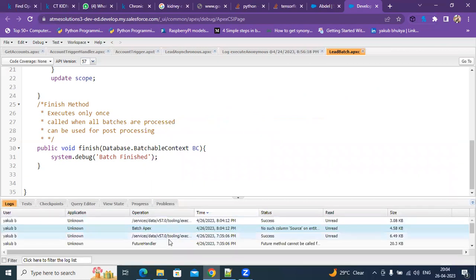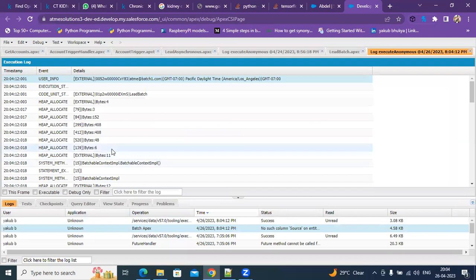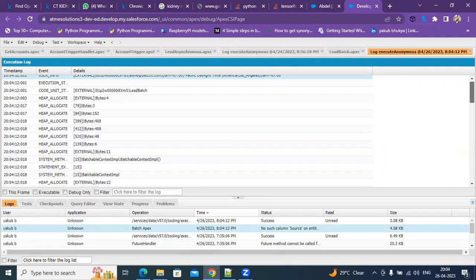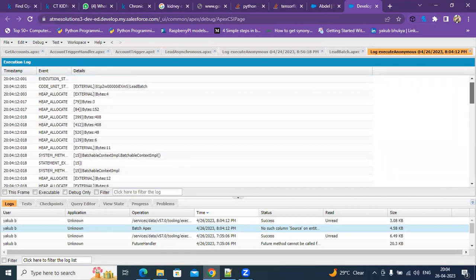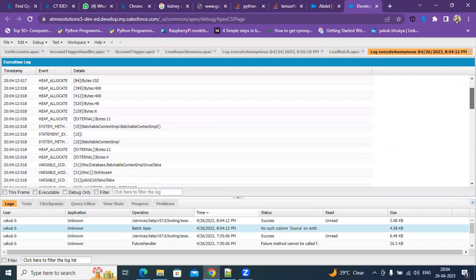Logs. Okay. So no such column Source or entitlement. Batch Apex. Which error did we get? It is giving something: Batchable context implements. Something is missing. Batchable context implements. So on which line is it? The 15th line or somewhere. I think in the first class we'll be having some error.